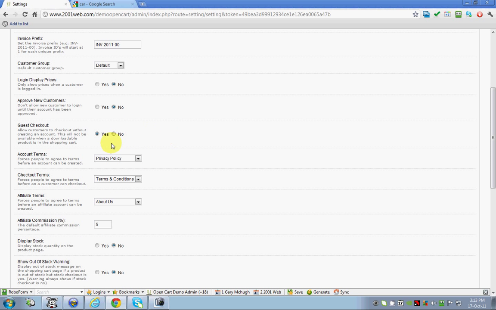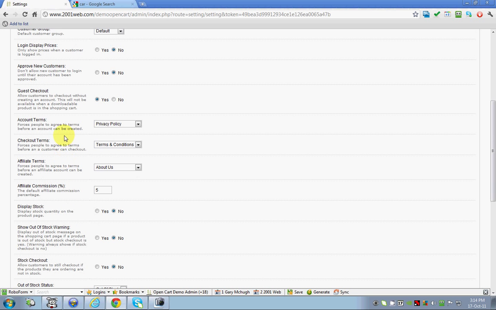Guest checkout. Not sure whether this is a good or a bad idea. What this basically lets the client do is to buy goods from your website without registering at the website first. While that's very quick for the customers, it doesn't do you much good in promoting your products to customers in the future. Obviously it's better to have the details, their email address, etc, so that's entirely up to you. Account terms, this is just specifying what page people have to agree to when they check out. Checkout terms are the same.